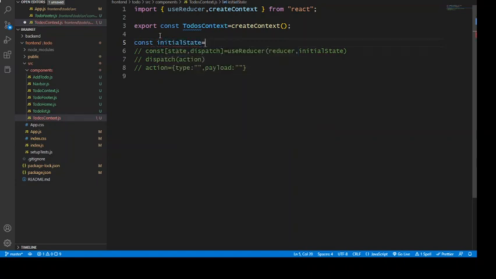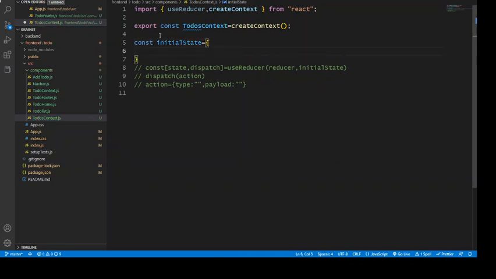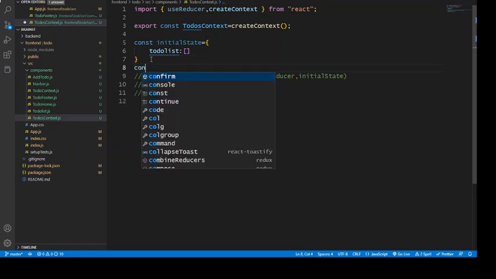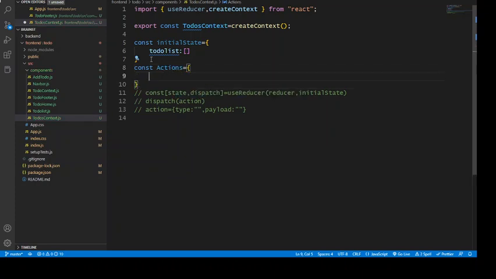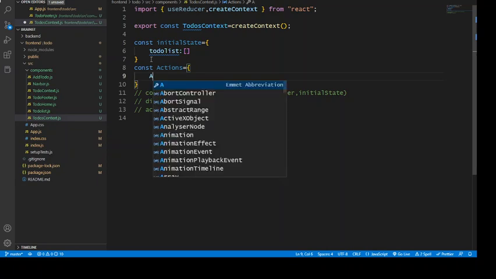I want to build a to-do application. So the initial state will be an object that has an array of to-do list. It will be empty, so there's nothing inside it. So the next thing I will do, I like creating my actions first. Now what kind of actions do we want to perform in the to-do list? The first thing is we would love to add to-do.